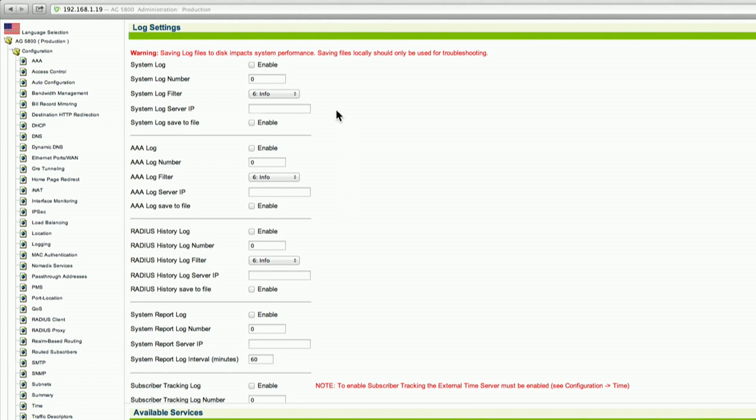We will, in this example, enable the system log. We will give it a number to identify it as a system log as opposed to a AAA log, which we will configure later. We will use 1 for the log number.